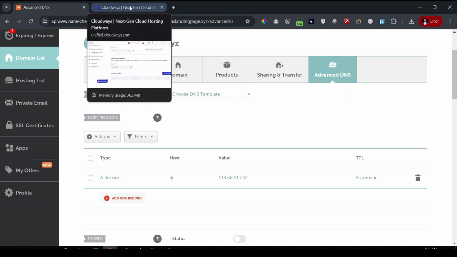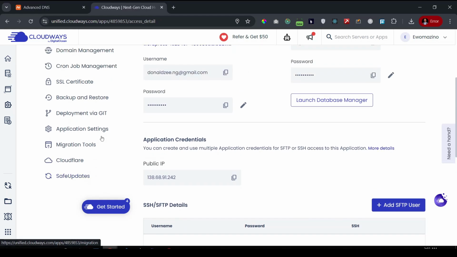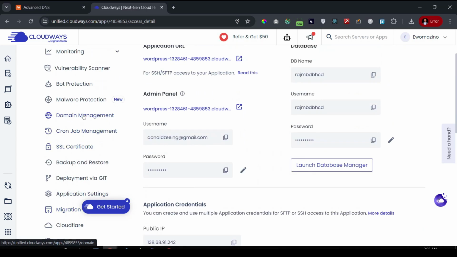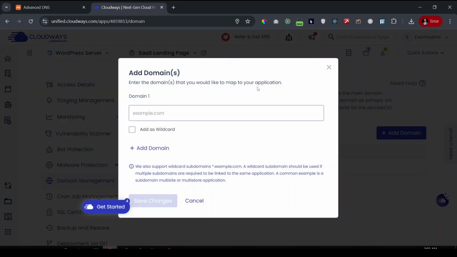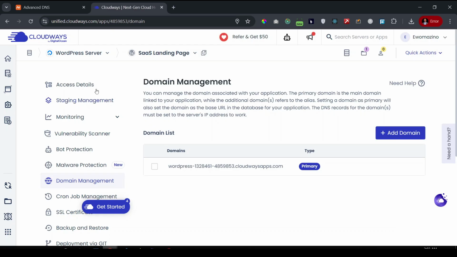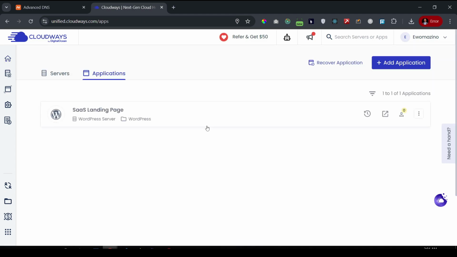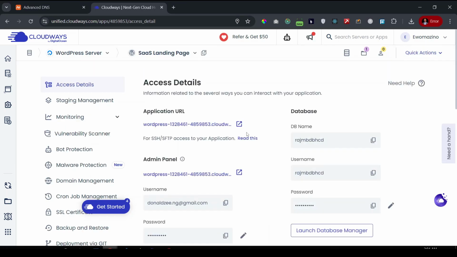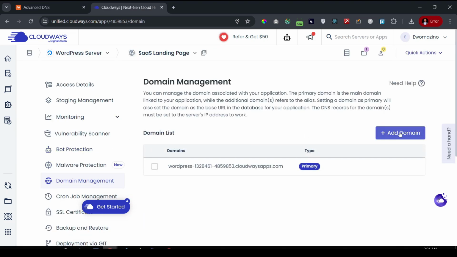So what I'm going to do now is add this SaaS landing page .xyz to my Cloudways account. So I'll come here and click on domain management, and click on add domain. Let me just take a step back. This is me on Cloudways. If I was on the home page, I would come to view all applications, then come to the SaaS landing page, and then come to domain management. Then you say add domain.